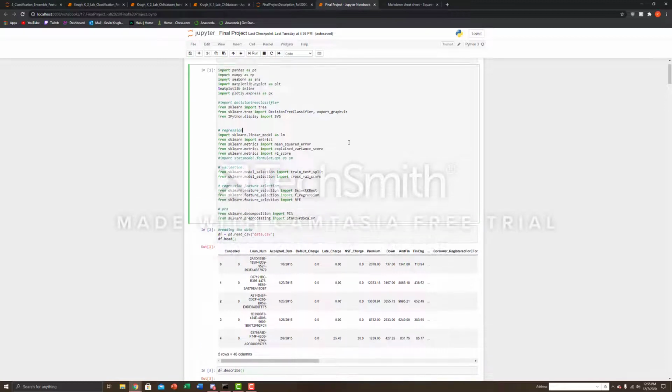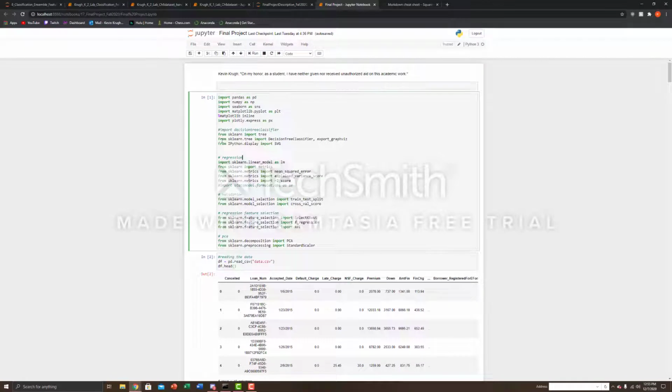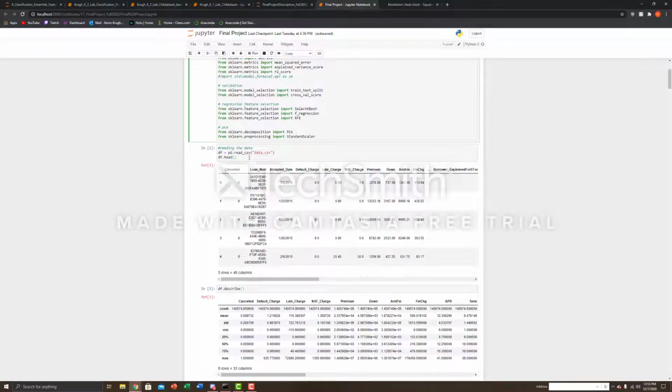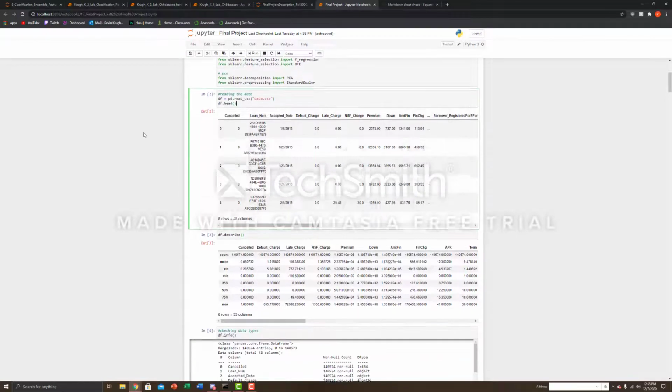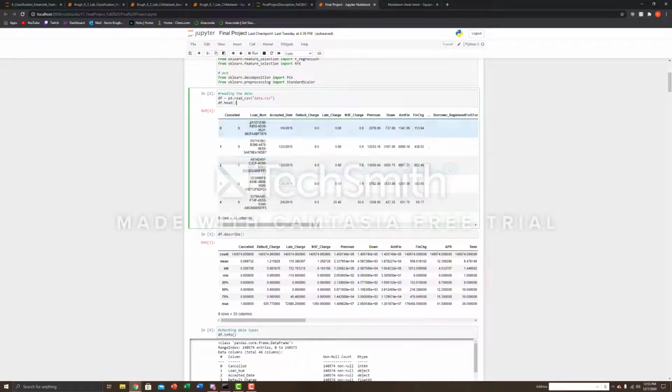Then I go ahead and import everything I think I could possibly need for this analysis. Might not be everything right off the bat, but I could just import later if I need something else. So I go ahead and just read my data. I look at the head just to make sure I read it in correctly. I got 5 rows, 48 columns, so it looks good.